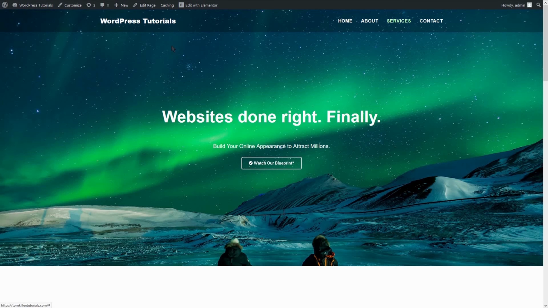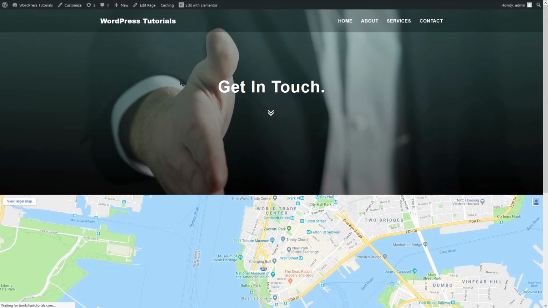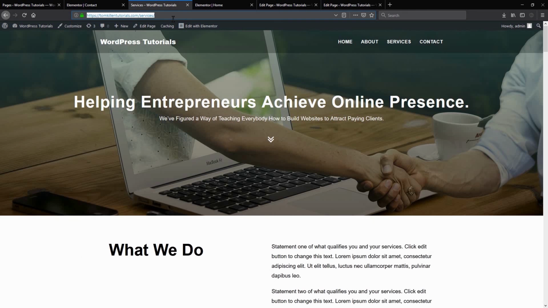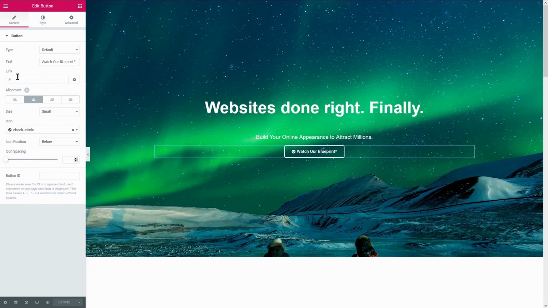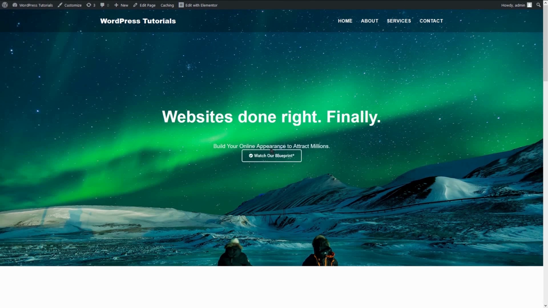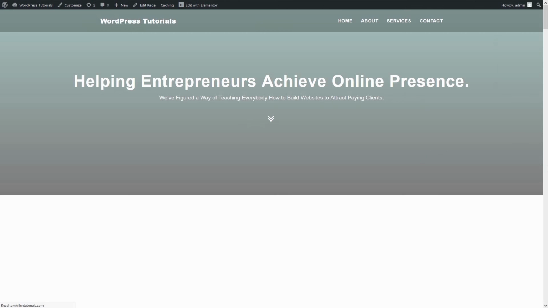So what we'll do is we'll click on edit with Elementor, and while Elementor is loading, we'll go to the services page, and we'll just grab the URL, so it's your website /services. We'll go back to the Elementor home, and if we click on the button here, you will see that there's this section in the button tab called link. Just get rid of the hash and paste the URL in there, and there you go. Now if someone clicks on that button, it will take them to the services page. So just for demonstration purposes, I'll open up another tab, and if we click on watch our blueprint, there you go. It's that simple, guys.